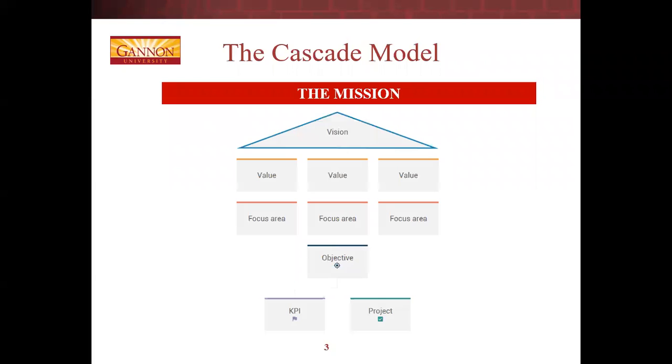This is the Cascade model, as you're probably familiar with if you've listened to other recordings on it. At the top, we have the mission. I put that in there because they really started with vision, but you need to start with the mission, vision, and then you have values that flow from that vision. And then you have focus areas for growth and opportunity.